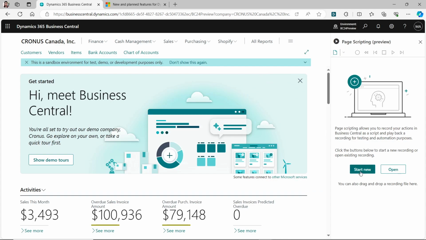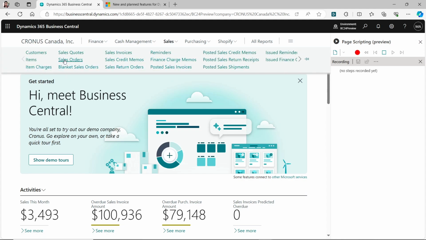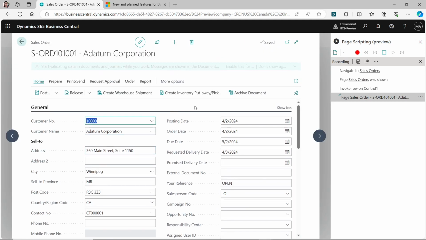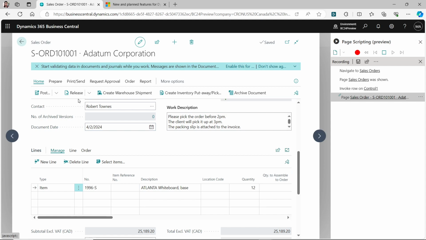It has a button that says Start New. Then you can just say Start New. And then you can do a bunch of things like you want. Within Business Central, it will record each step. Like think about you're during the UAT, the user acceptance testing stage, and your client reported some issue, then you can ask them to use this page scripting tool to record the steps they have when they get to that issue. So then you can analyze.